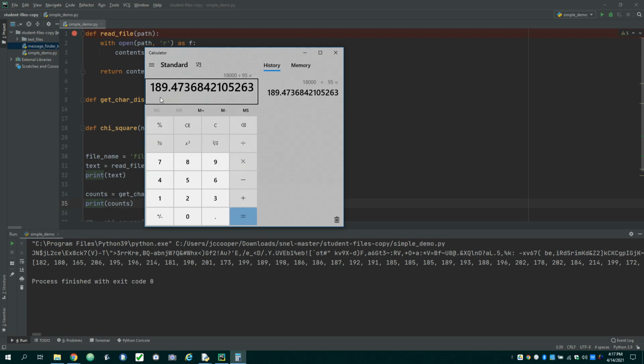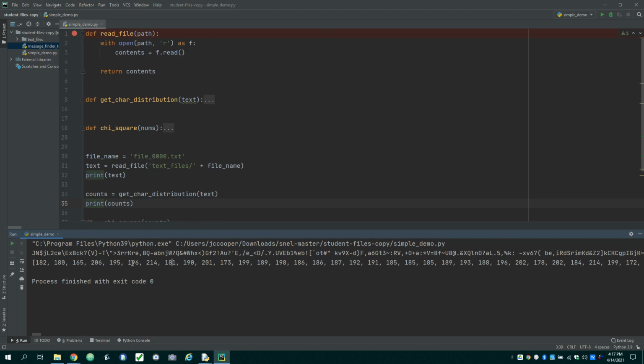I would expect, on average, 189.47 characters in each spot. Obviously, I can't have decimal characters for real, but when I look at this distribution, it looks like that's basically what's happening here.